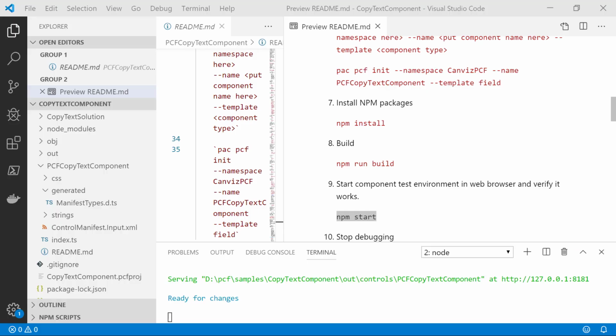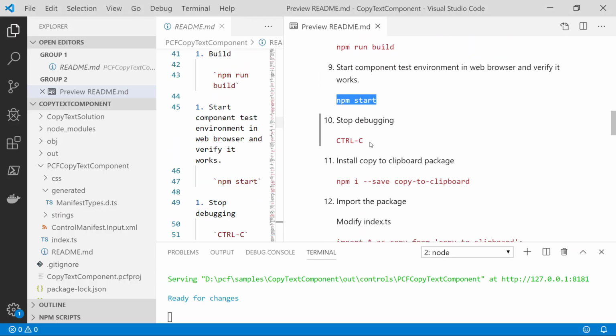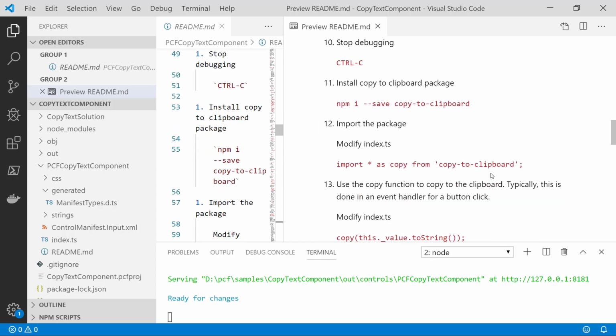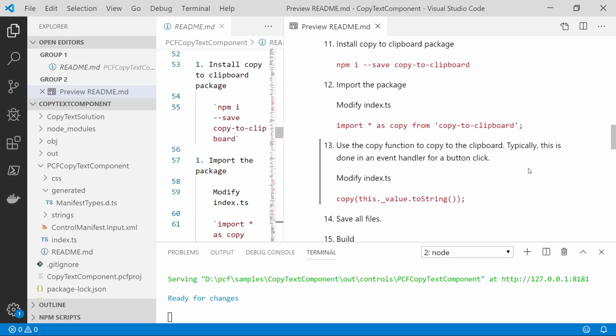After I did that step, I stopped debugging it, and then I ran npm i --save copy-to-clipboard, and this basically installs that package into this particular project. After I did that, I went to the index.ts file and I imported that particular package. Then later in my index file, I called the copy function that came from that package, and I pass in this value and make sure it's a string.